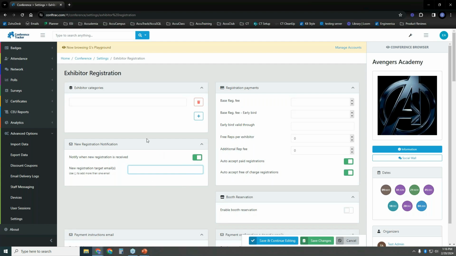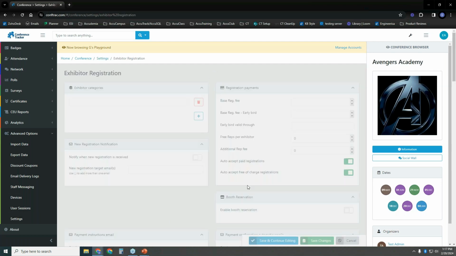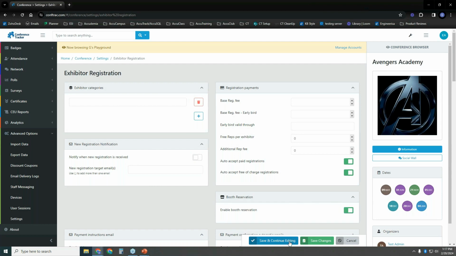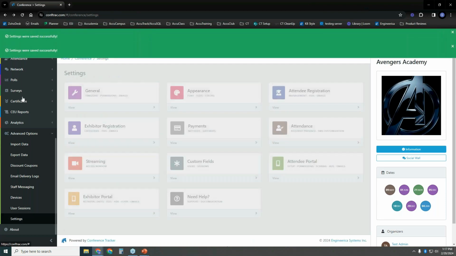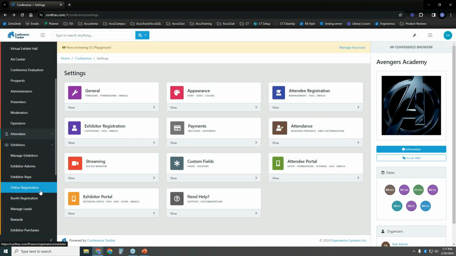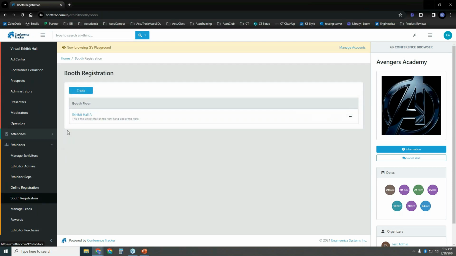So one of the next big things while we're in this exhibitor registration section here is the exhibitor booth registration. To start, again, we're in advanced options, settings, exhibitor registration, and you have your booth reservation right here, and you're just going to turn this on whenever you're ready. Save your changes, of course, and you're going to notice that in your exhibitor panel, you now have booth registration. And you can set up different booth floors. So if you have two different exhibit halls, exhibit hall A, exhibit hall B, something like that, you can set up multiple maps.